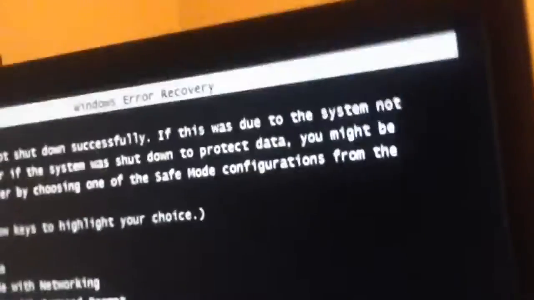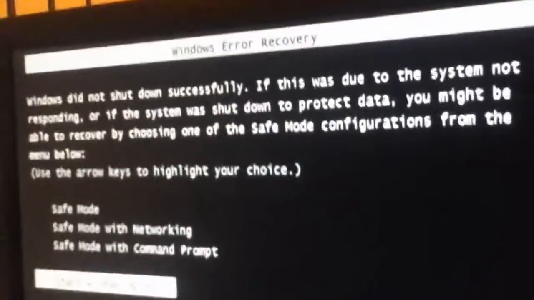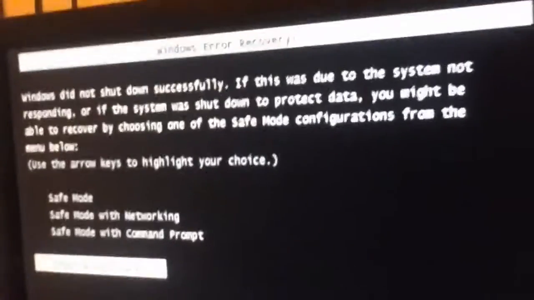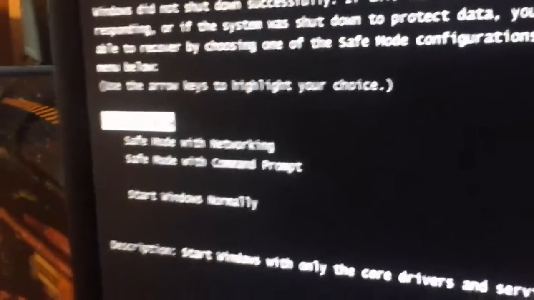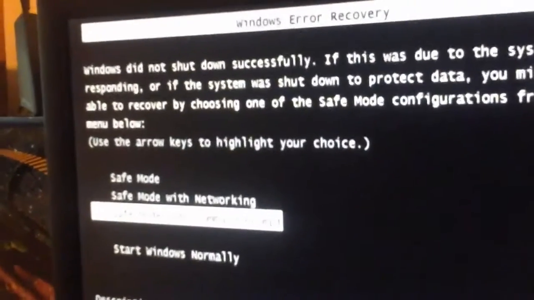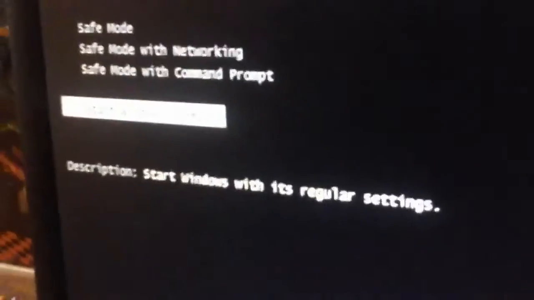Windows didn't shut down successfully. If this is due to the system not responding, or if the system was shut down to protect data, you might be able to recover by choosing one of the safe mode configurations from the menu below. Use the arrow keys to highlight your choice, like start Windows with only core drivers and services, with networking support, or with a command prompt. Or you could start Windows normally, which obviously I want to do because this is the best.